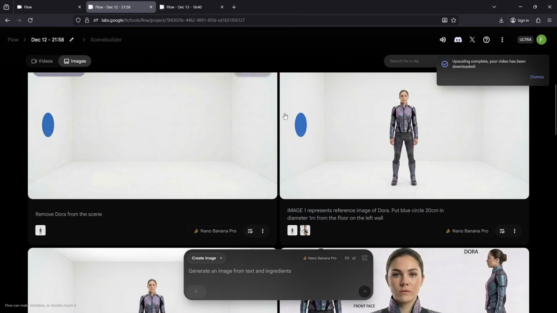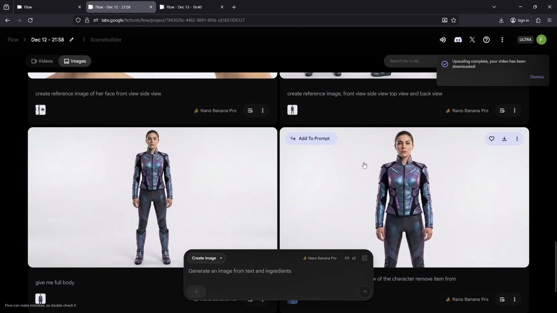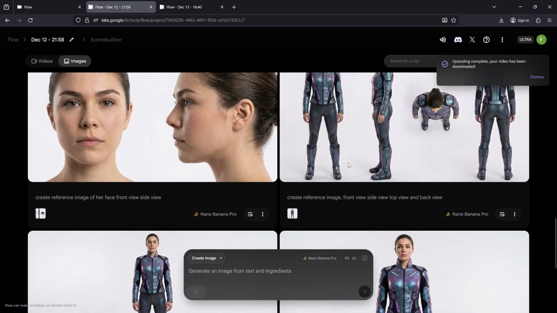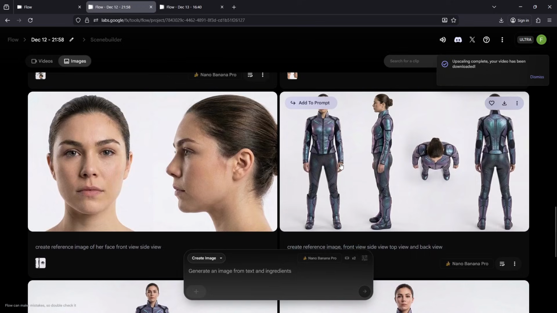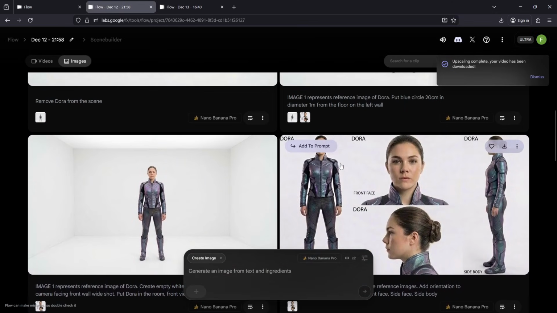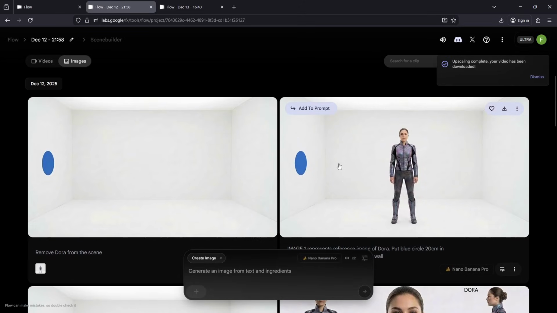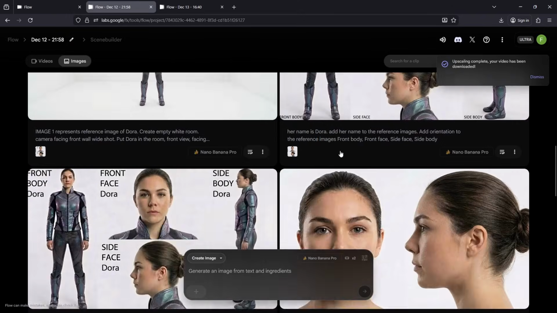For this character in the room scene, I used same principles. Reference images of female body and face and first ingredient. Reference image of her standing in the room in exact position. And the empty room with marker on the wall as our scene.